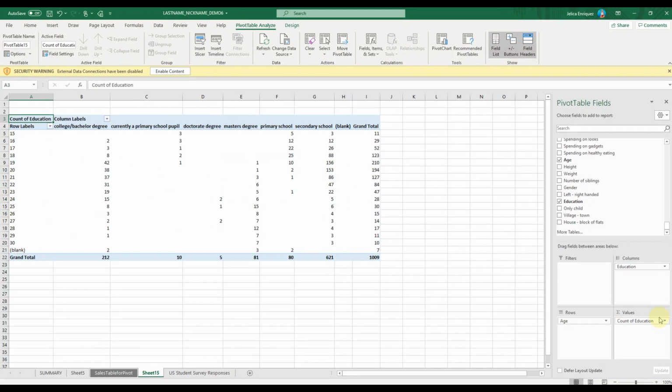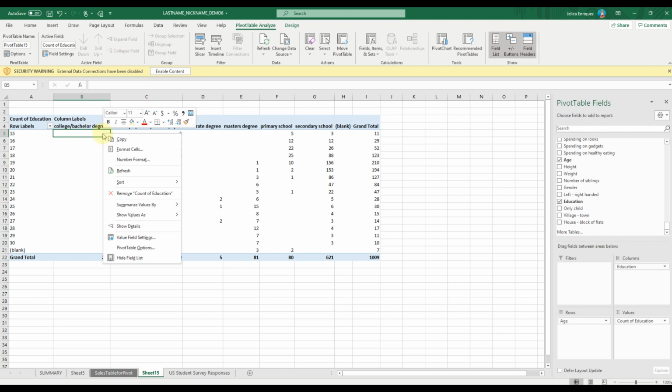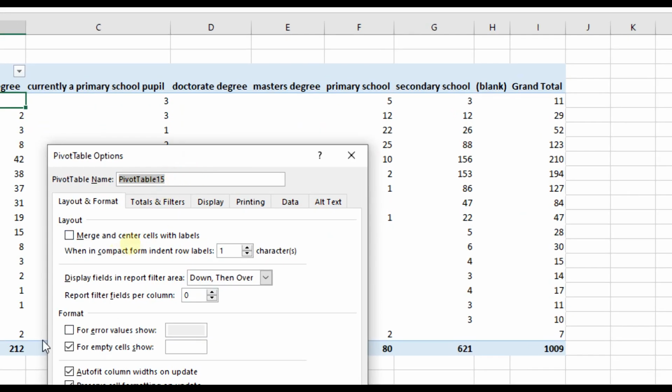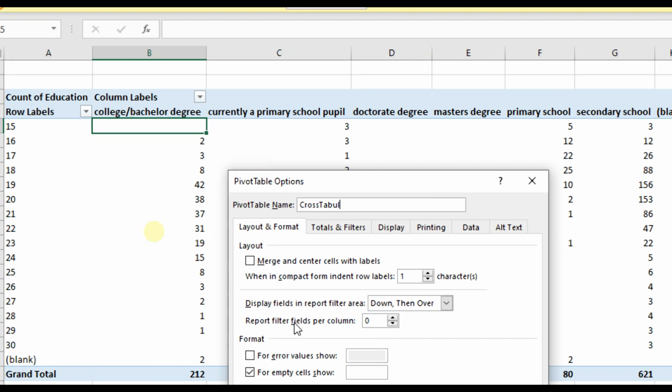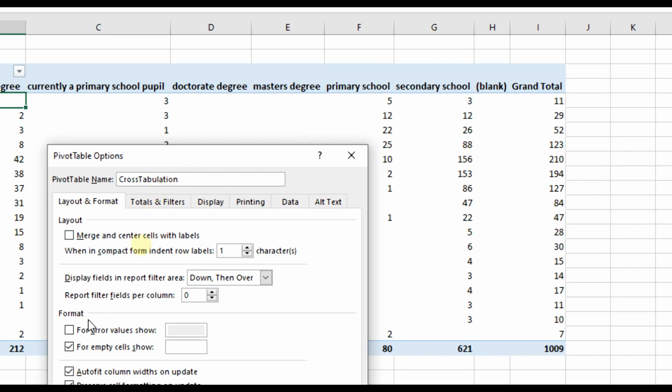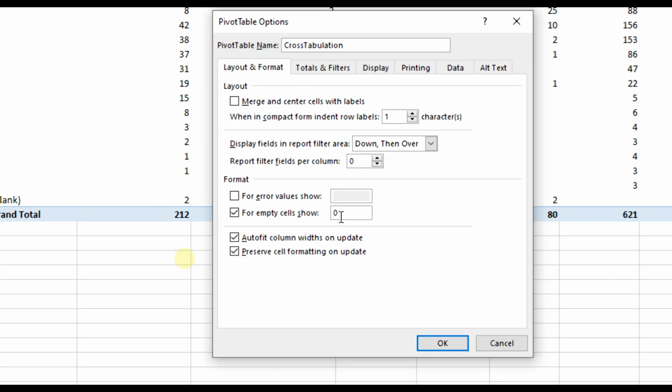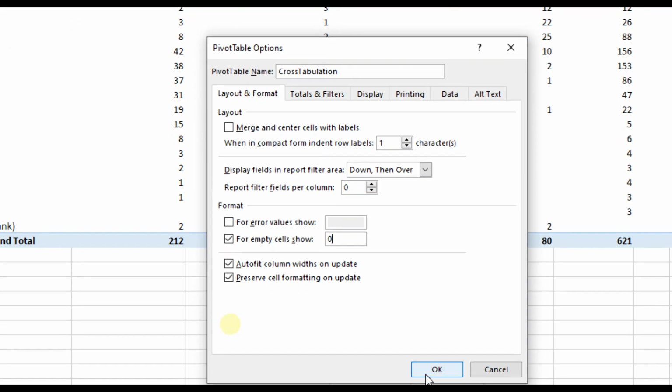Let us zoom out. Okay, from here you can see there is now a pivot table, but we want to encode zeros for the blank cells. So we will select any of the cells here, right click, and then select pivot table options. Let us rename our pivot table here to Crosstabulation. And then under format, we have for empty cell show, let's encode 0. From here, we can press OK.